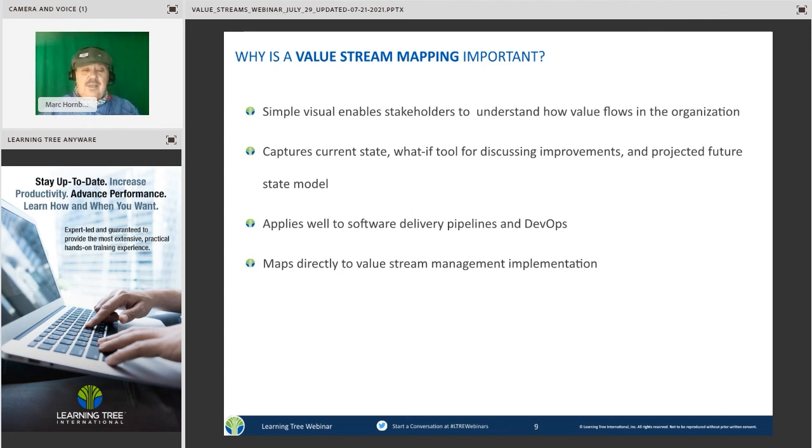But applying it to software delivery pipelines and DevOps is very interesting because you're often trying to use lean practices to reduce bottlenecks and deliver software faster and at the same time safely. It also maps really well. Once you have a value stream map, it gives you guidance as to how to take advantage of some of the value stream management methodologies and tools and implementations. So there's a lot of good things that can come out of value stream management, value stream mapping.